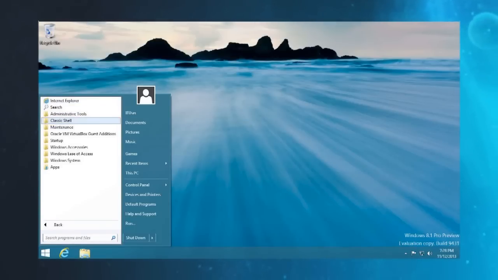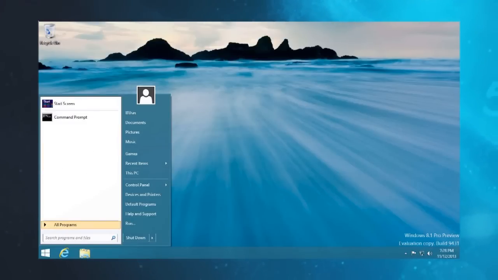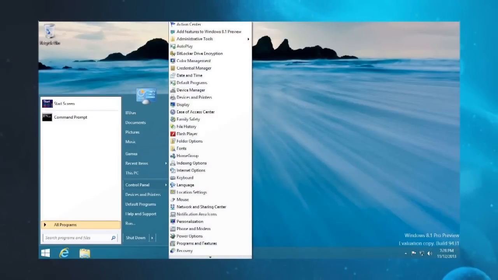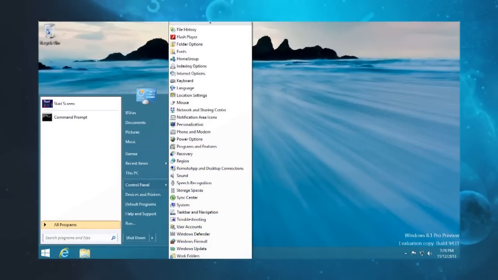We're still in Windows 8. Something I can understand. Yes. Looks just like Windows 7. Look at our control panel. Nice and clean. Much, much more familiar.